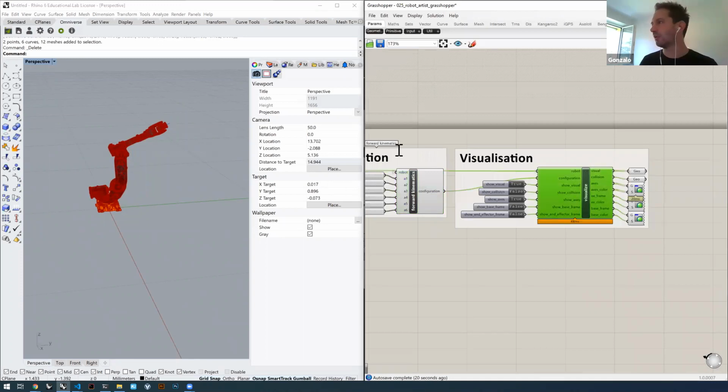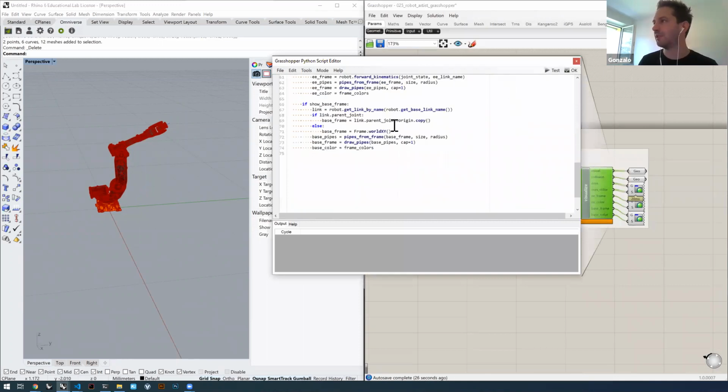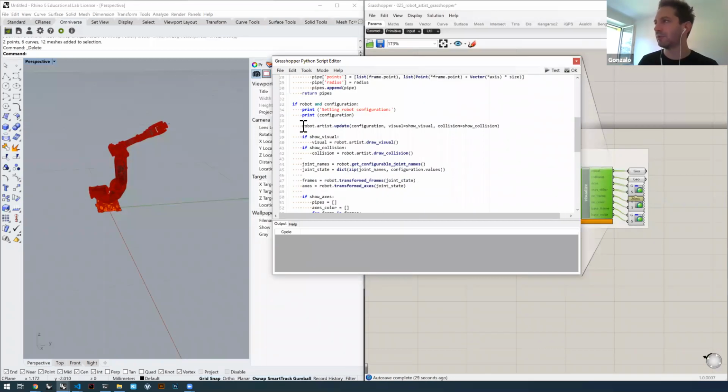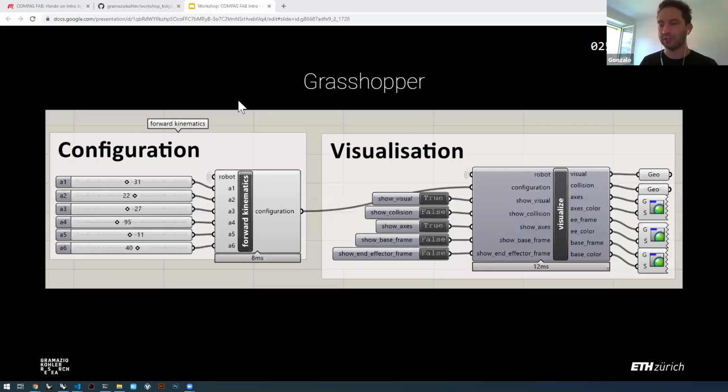This is a bit longer code because we're doing some things with colors and stuff, but in the end, the code that you want is these two lines. Like we say, okay, now update to this configuration and draw the visuals, so you can draw the visual meshes or the collision meshes. Robot models will always contain both because collision checking is very expensive. So you want to have simplified meshes for the collision part and more detailed ones for the visualization.